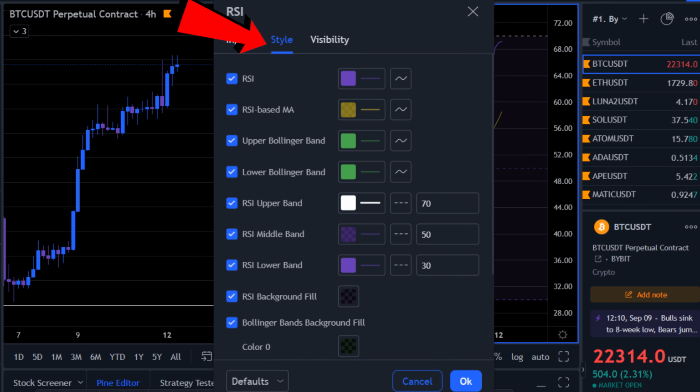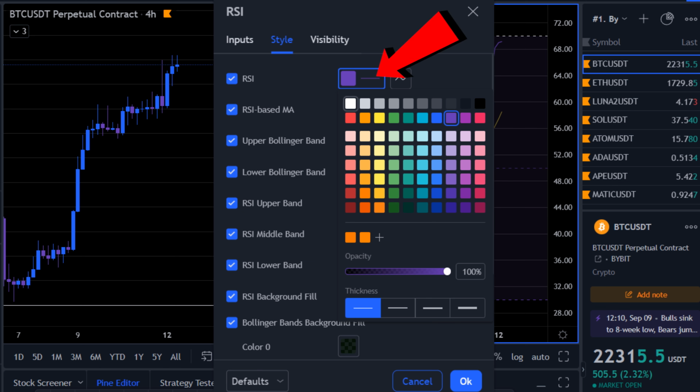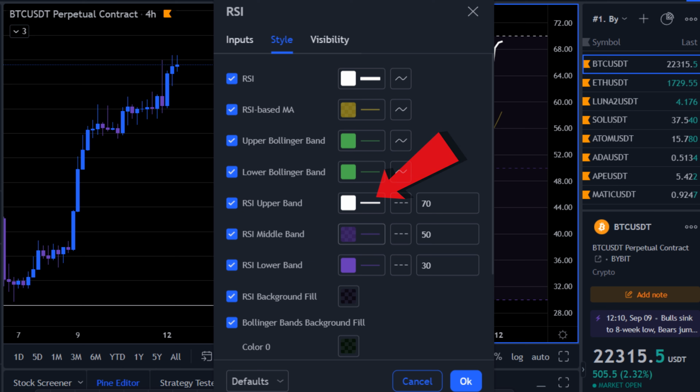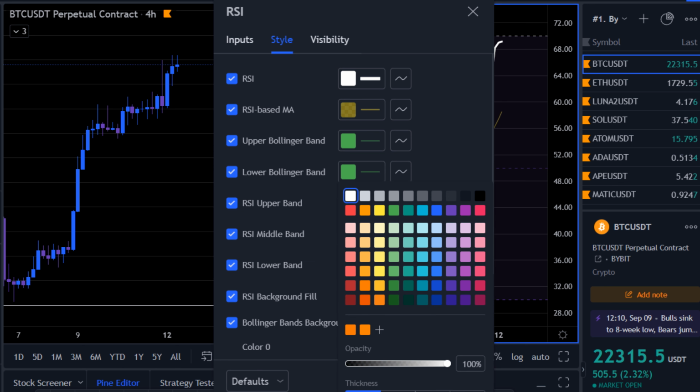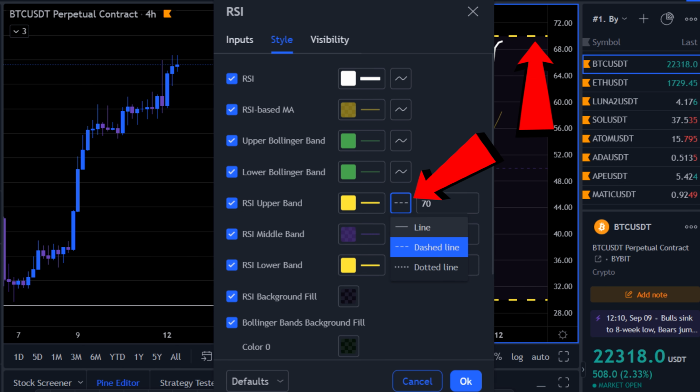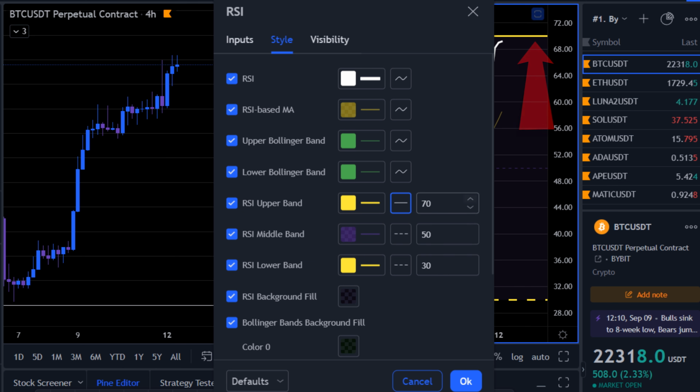We're gonna come into style. Next to RSI, we're gonna turn this to white, and I like mine thick. Then we're gonna come down to the upper band and change that to yellow, and again I like mine thick. Same with my lower band: I'm gonna turn that to yellow and turn it to thick. If you wanna change that dash line to a solid line, you can do so. I like mine dashed. Visibility, I don't mess with. So just styles, 70, 30, yellow, yellow, and RSI to white.